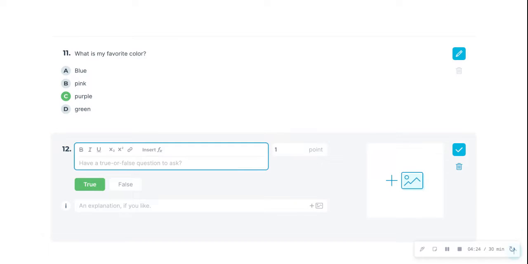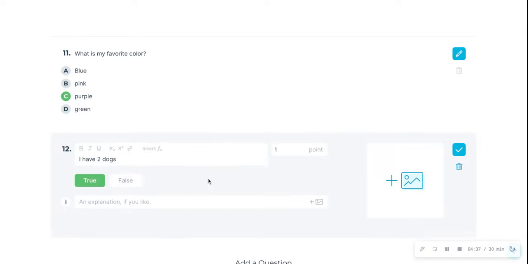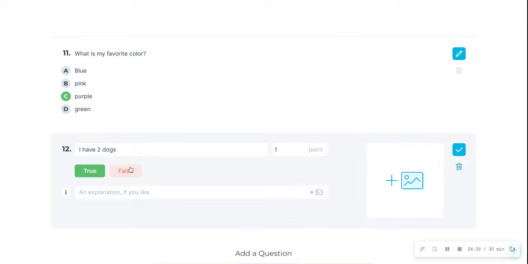On a true or false question, I'm going to put, I have 2 dogs. And my answer on that is false.